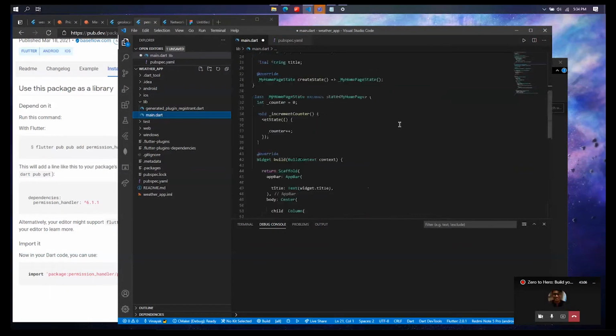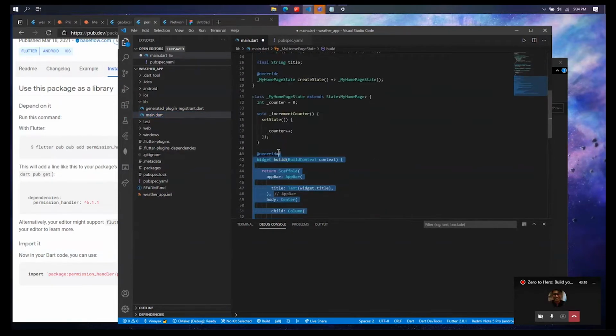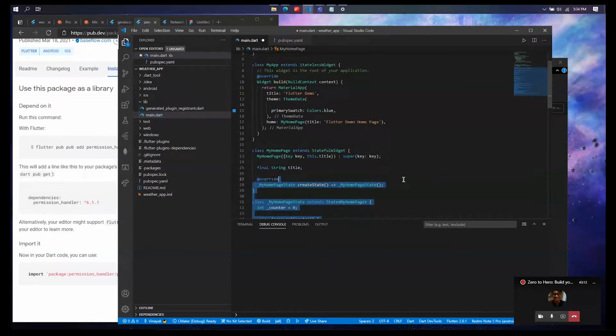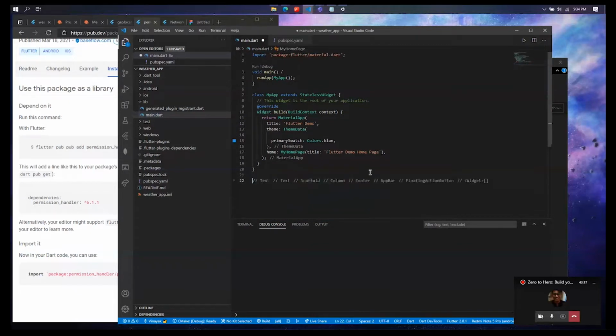Now this counter app is something very basic, already explained. What I'm going to do is delete this entire class, until my homepage, I'm going to delete it. So right now my main.dart will just have one class.